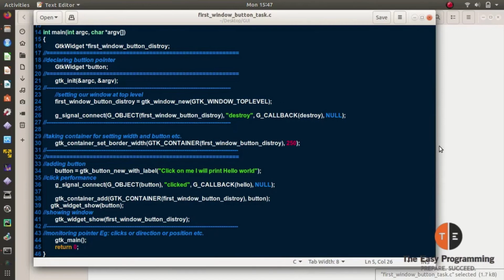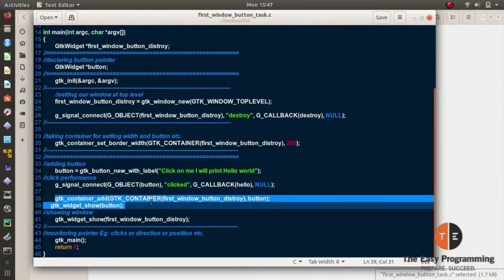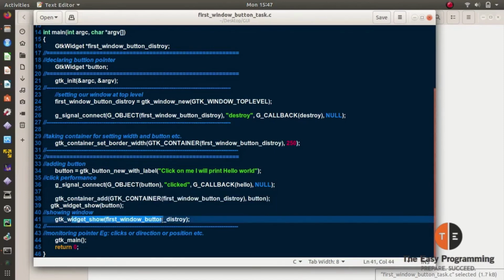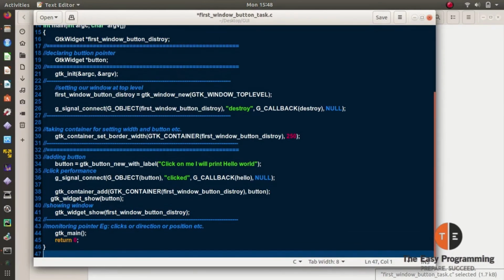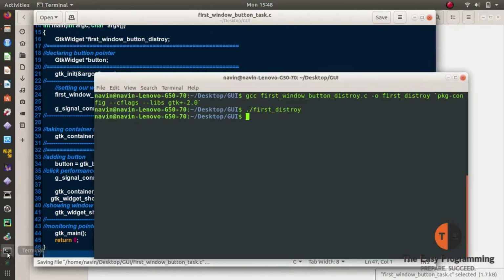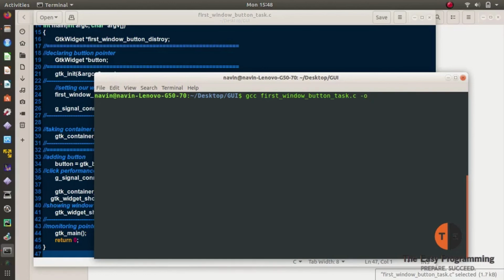So, what are we printing in hello function? You see, we are printing hello world. So, the button which is clicked, who will it call? Hello, and with its help, hello world will be printed. Then, gtk_container_add, this is the older one. Along with the window, we have to show the button also. Then, we have shown the window. We have called the main, returned 0 and closed our main program.